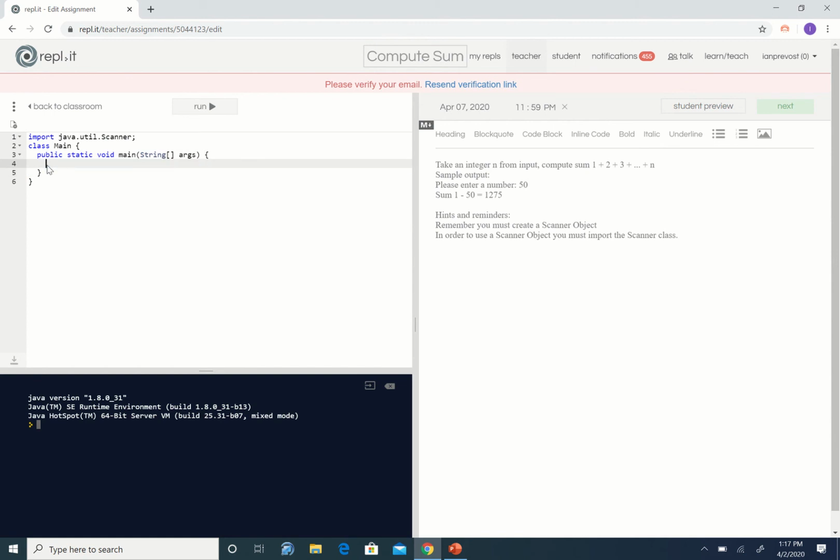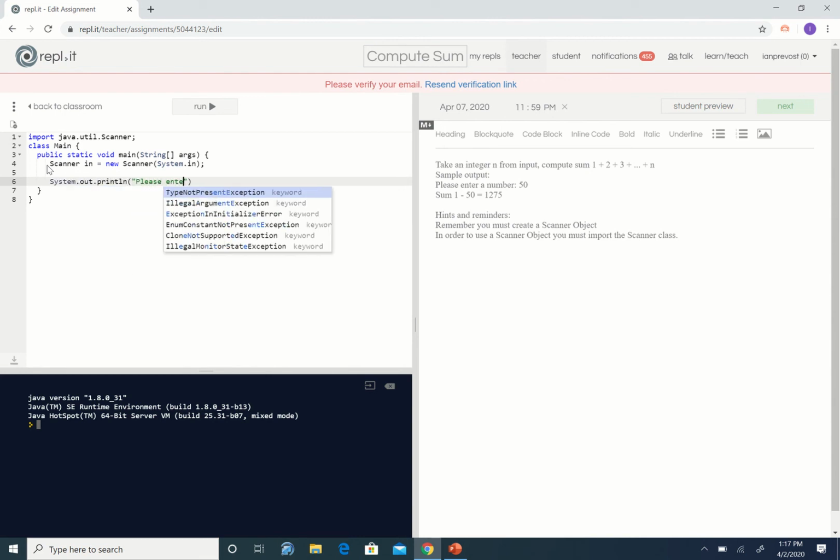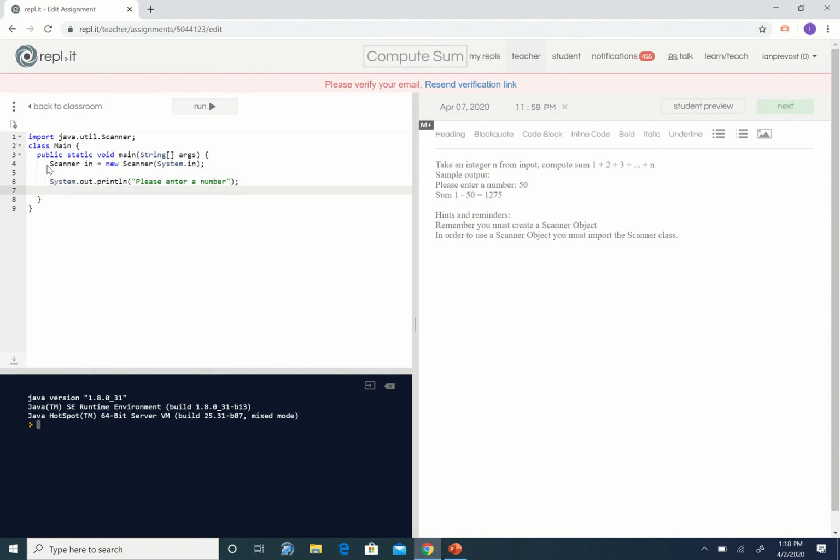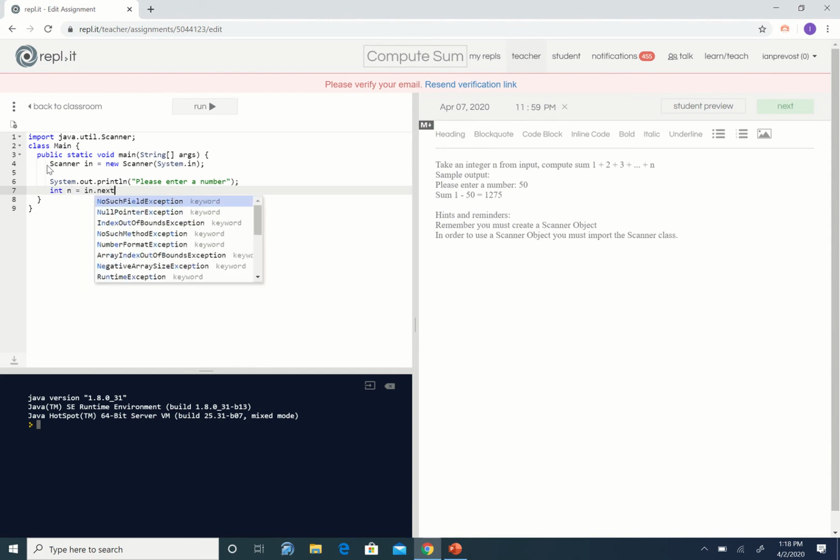And when we want to use the scanner class, we need to create a scanner object. So we'll call it scanner in. Let's assign new Scanner(System.in). So now we're going to prompt the user for input, System.out.println, "Please enter a number." And then we're going to get that number from input. So int n is assigned in.nextInt.